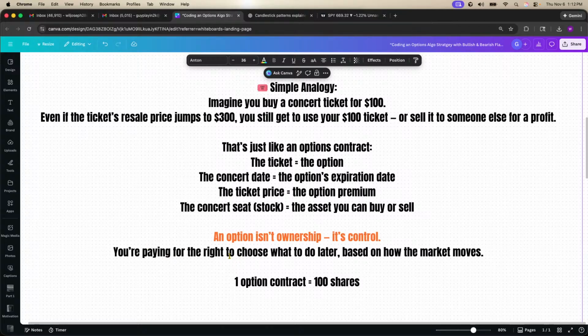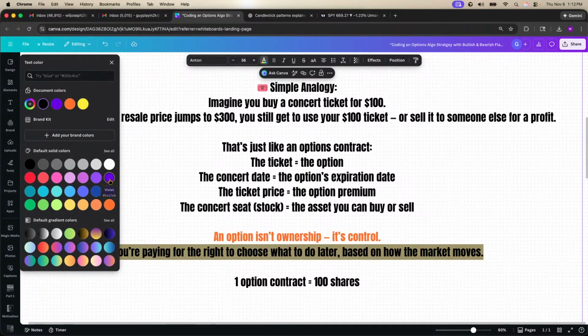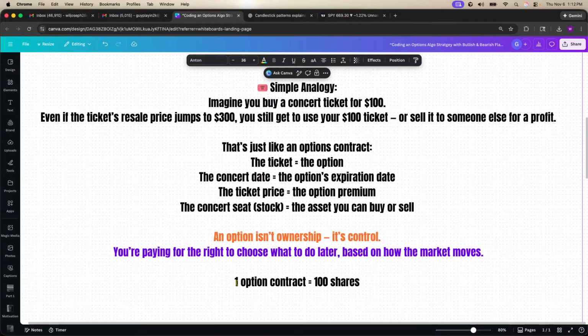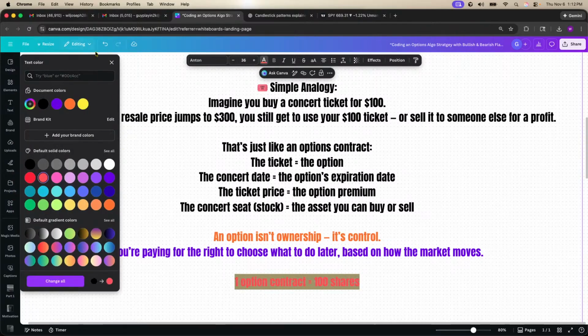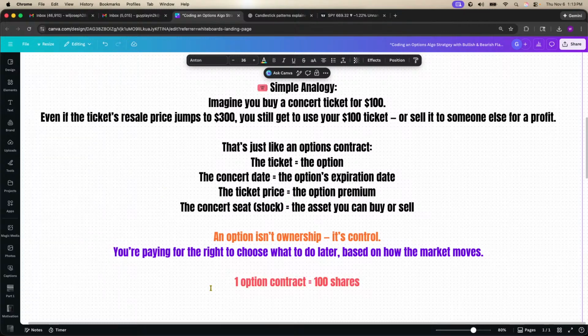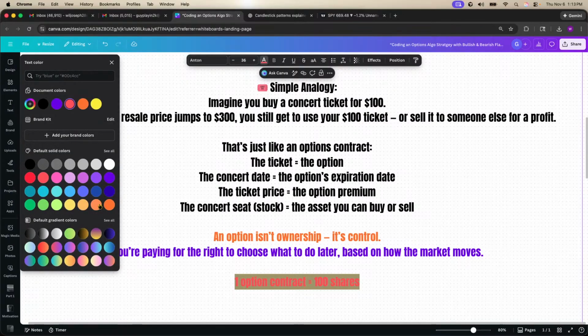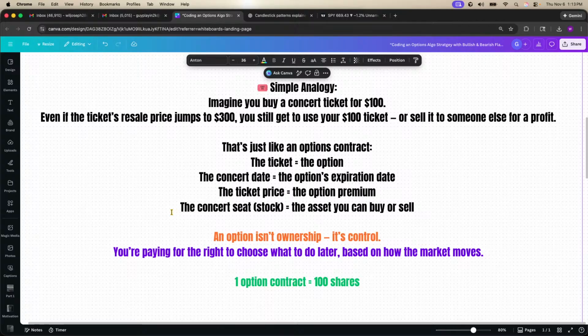You're paying for the right to choose what to do later based on how the market moves, right? And we all have to remember that one option contract equals 100 shares. So for every one option, we have 100 shares. You can barely see that, and I'm still getting used to which colors are good. I think green is good. Can you see green? You can see green.